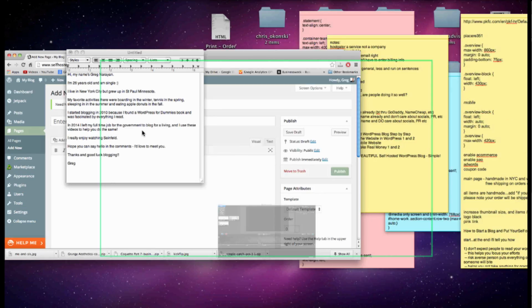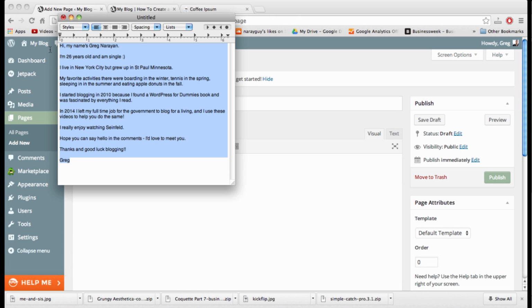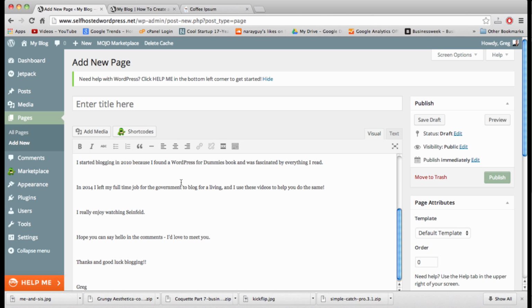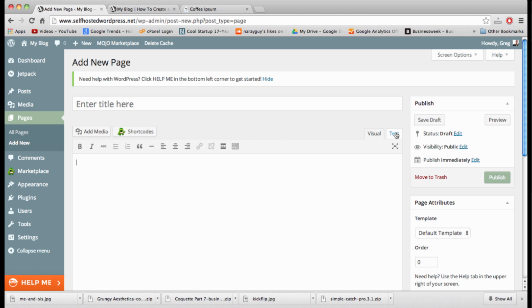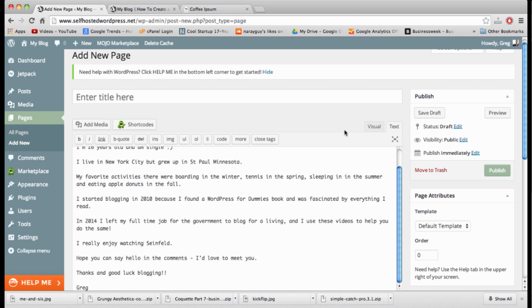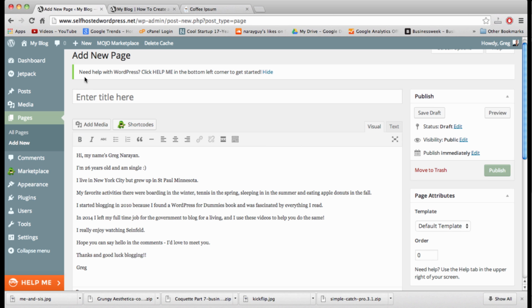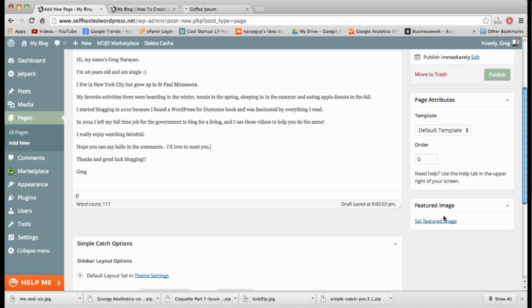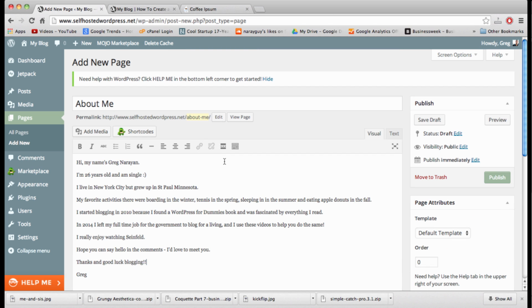So I have some text once again, and this is going to be an about page. No big deal. Let's put that in the text and then go back to visual. About me, and that should do it. So pages don't have categories, and they do have featured images, but we don't need one now. And I'm just going to click publish.